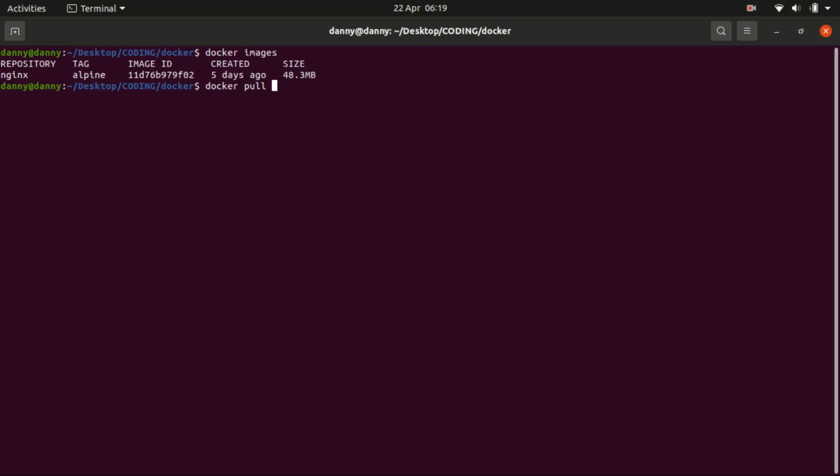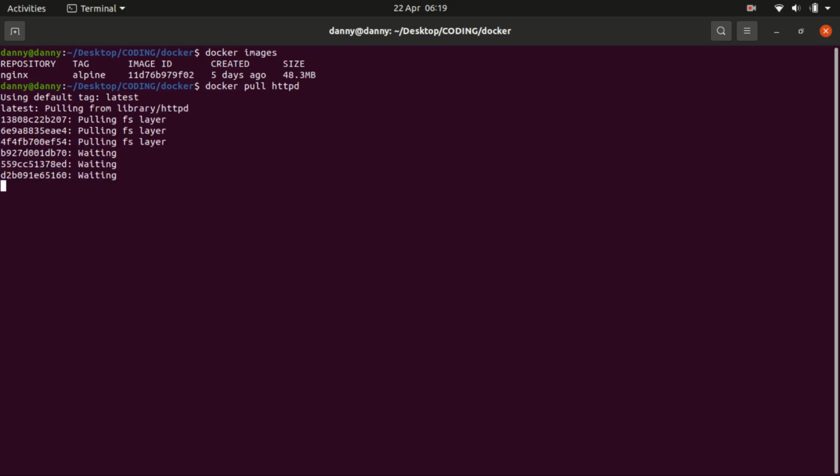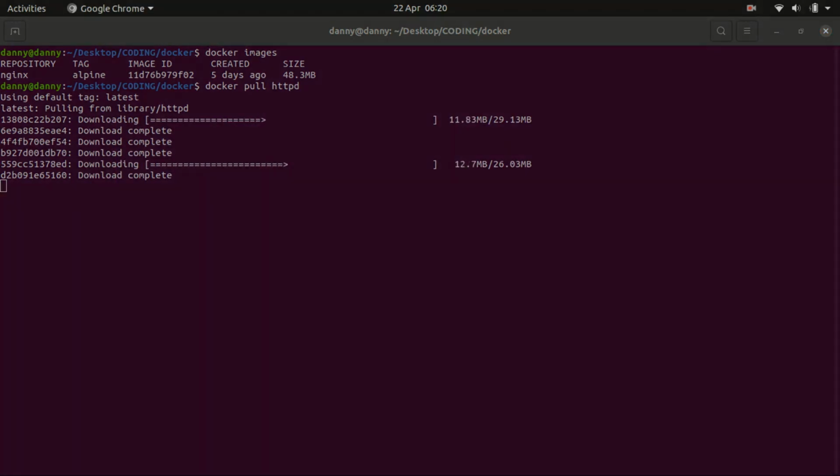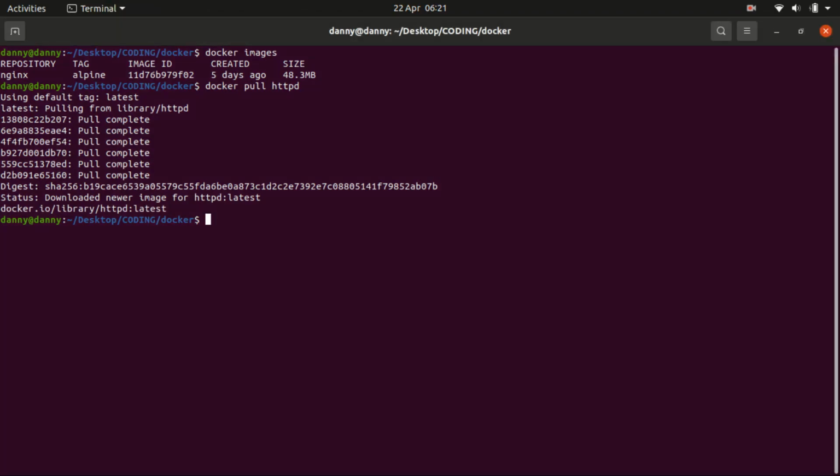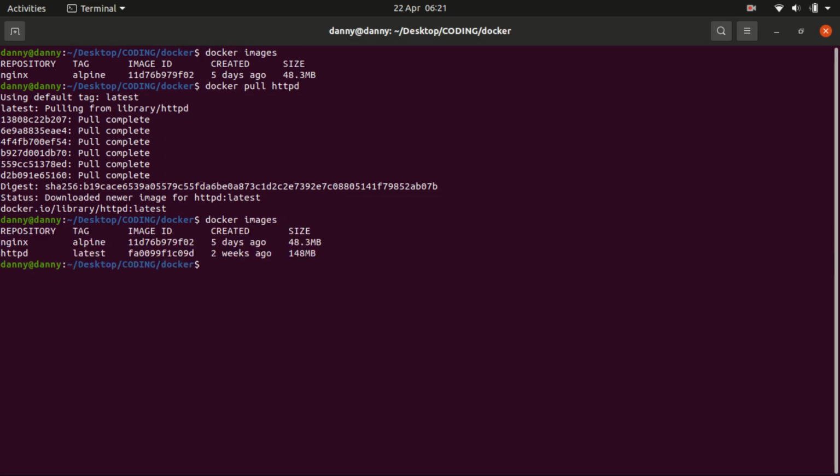Let's pull httpd. This is the Apache image. Alright, and within a few minutes we have been able to pull the httpd image, and we can query and see. We see we also have the latest httpd image.